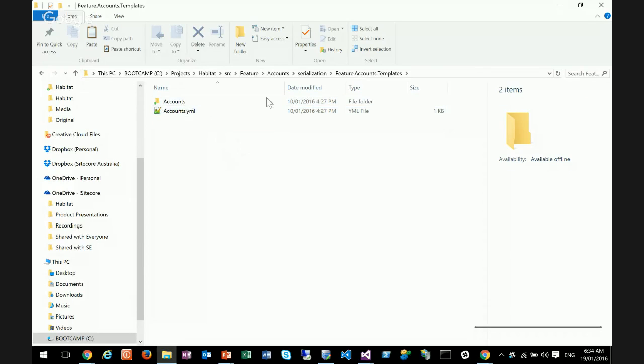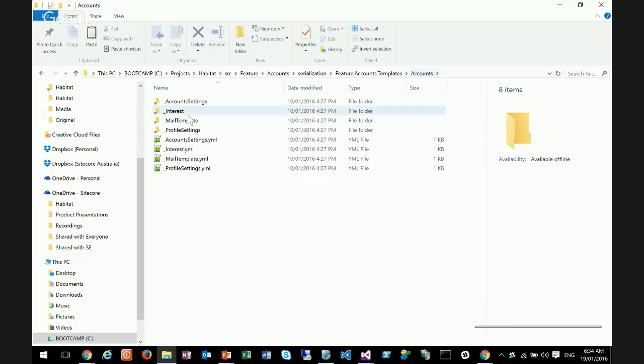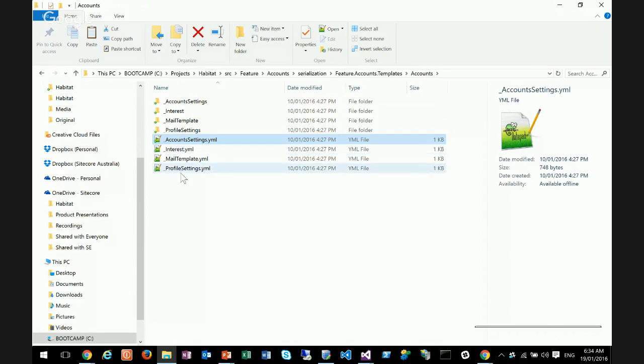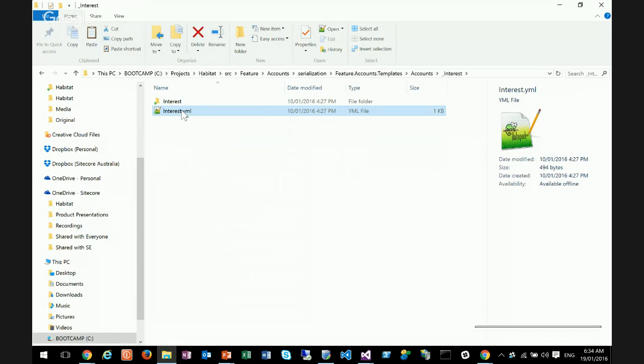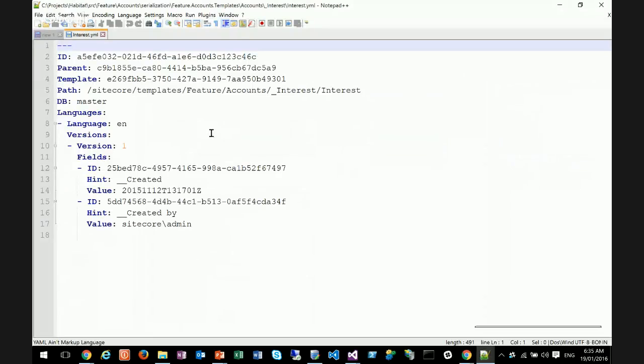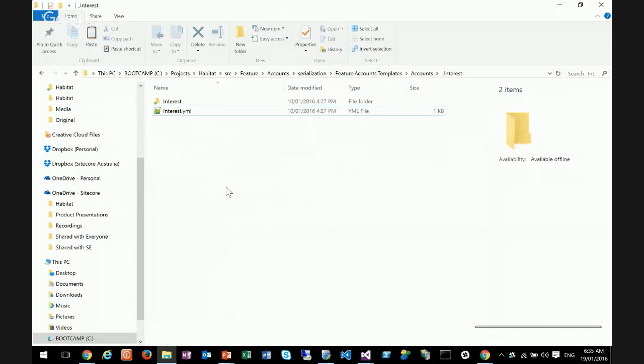If I go into templates, you'll see this is the template structure inside Sitecore. You've got a folder called accounts, and then you've got each of the different templates here, and then under that you've got the fields in those templates, those kind of things. And these are all serialized YAML files, so it makes it easy to spot changes if there's any changes from one developer to another. You can do a diff and see what the person has changed in a template.